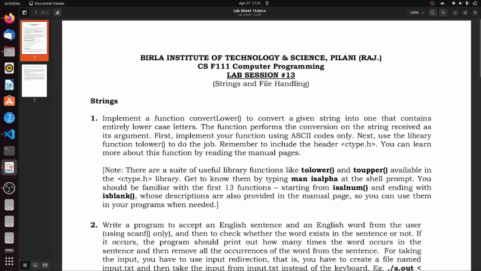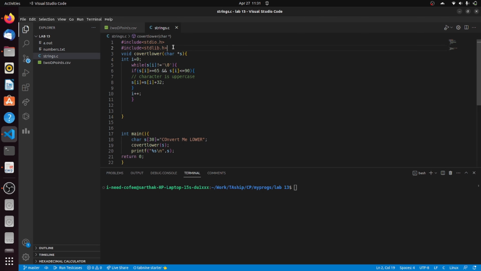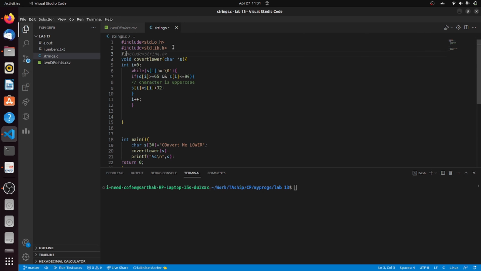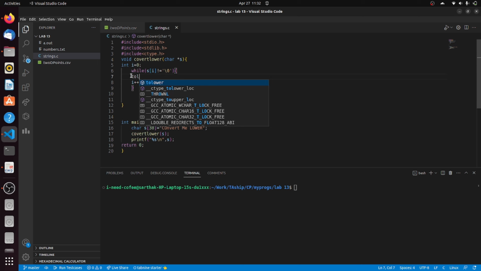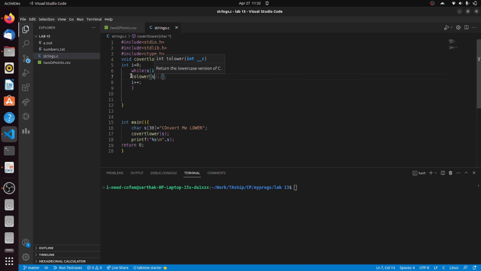So to include this function, we need to include the header ctype.h. So hash include ctype.h. Now instead of doing all this, I can directly use tolower for this character.